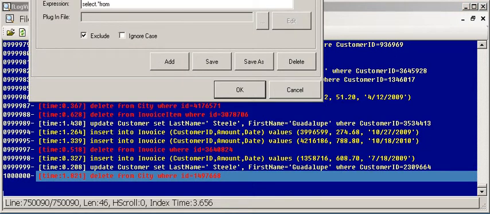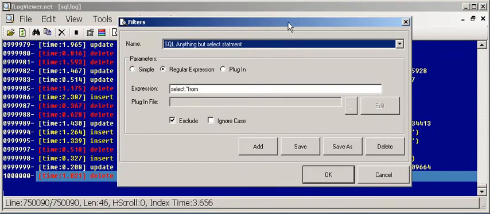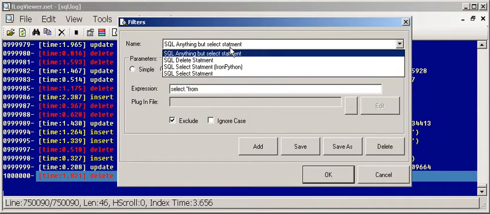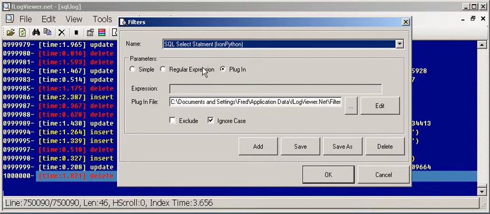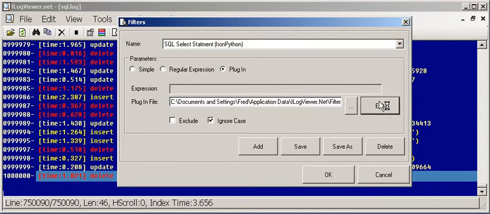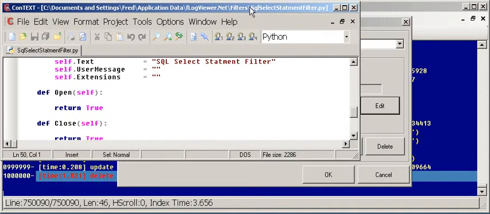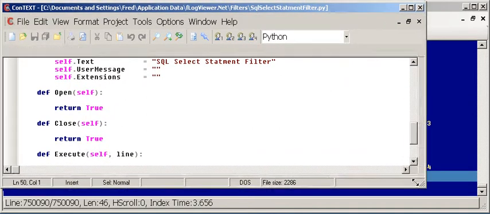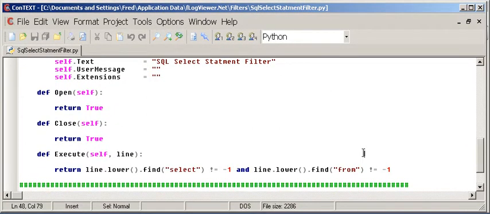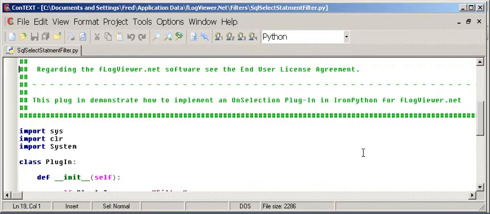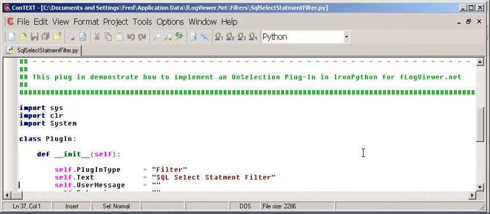Now I want to show a filter plugin. Here I want to filter only select statements, and I wrote it with a plugin in IronPython. I click the Edit button. Here's the code editor. Here we have the basic imports.